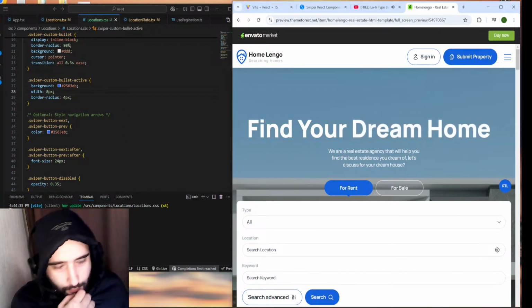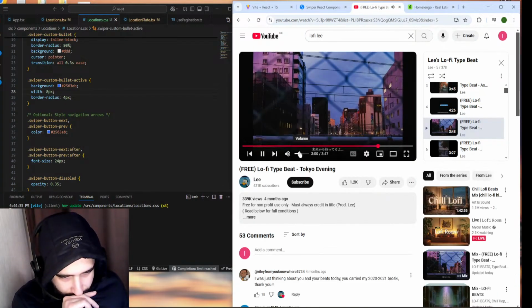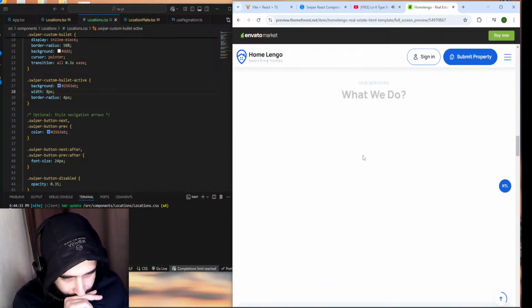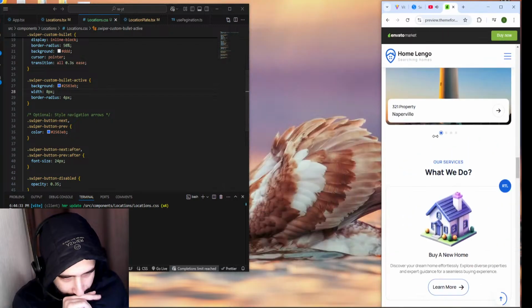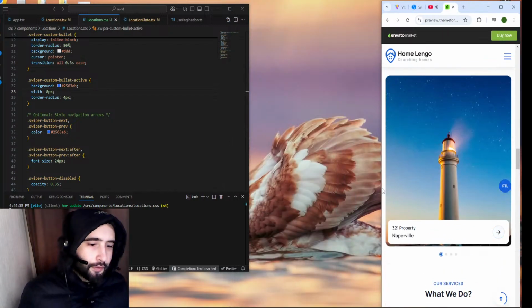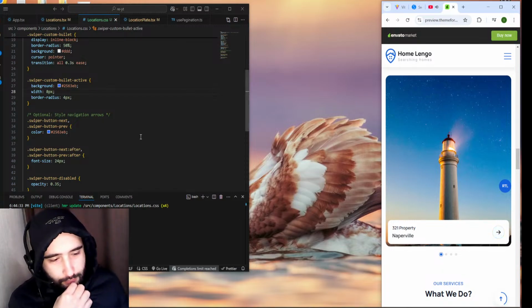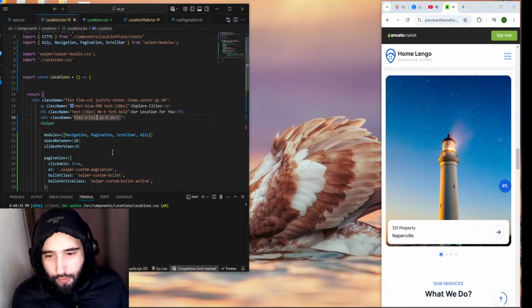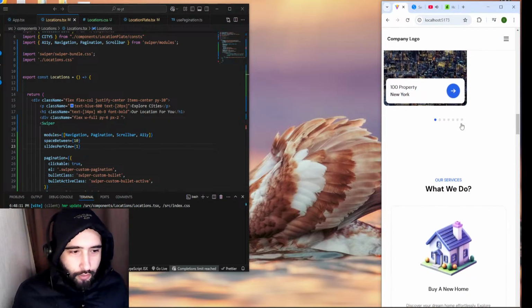Okay, so we continue. Okay, so this is interesting. On this mobile screen, we are displaying only one. Let's take a look at something. Slides per view, 1. Let's say we set it to 1, okay?